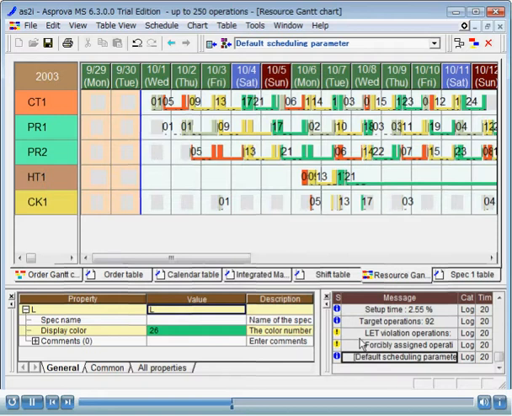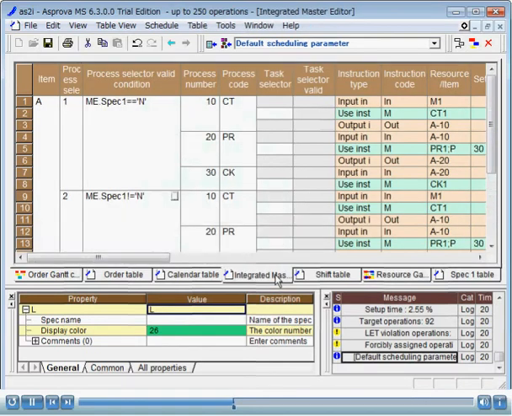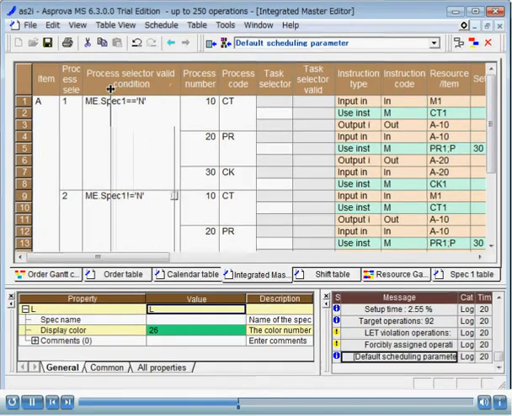Specifying changeover time due to change of spec. Let's return to the integrated master editor table. We will specify a changeover time occurring from change of spec. Enter 0 as a setup time value for resource HT1's use instruction. Specifying 0 here means this resource will require setup, but the setup time is calculated based on the value specified somewhere else. In this exercise, we will use the spec setup table to specify the setup time.